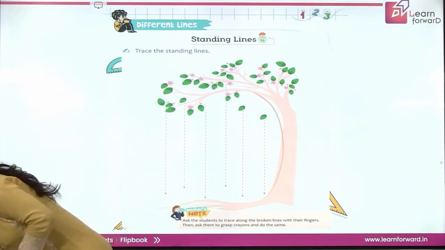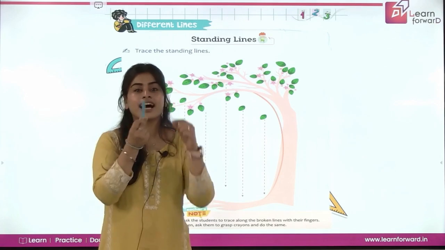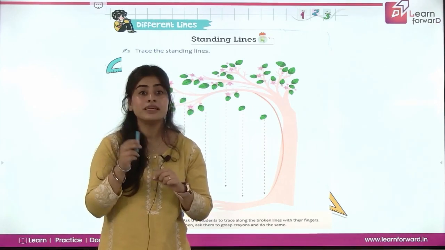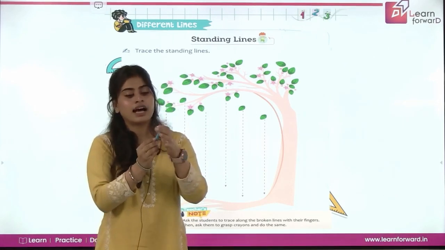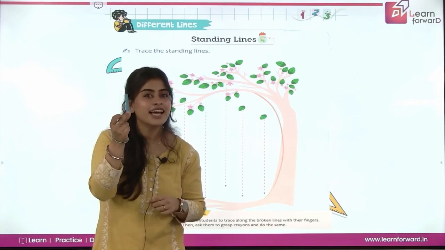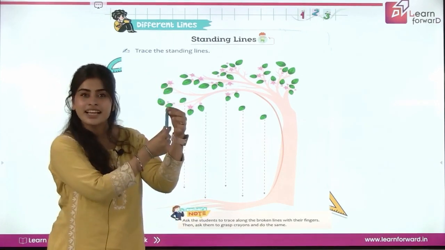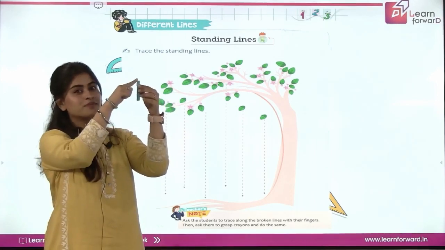Now, have you seen a clay? This is a clay and it is in blue color. Clay is used for making different types of shapes, okay? So see, I have made a standing line from this clay. Can you see this? It's a standing line like top to bottom, top to bottom.